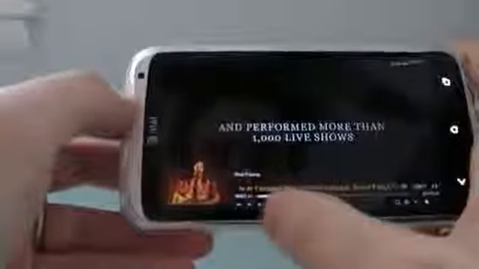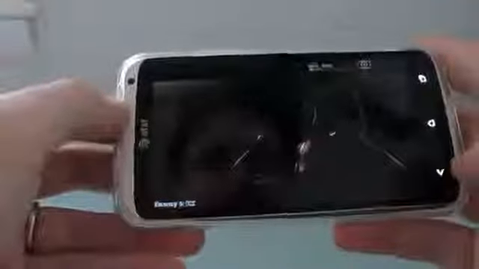We've got a little user interface. Now again, the play, pause, etc. buttons are pretty tiny, so they're going to be kind of hard to hit, but it is possible.